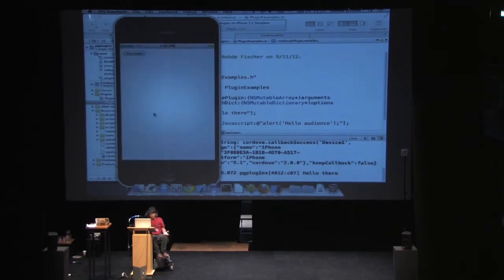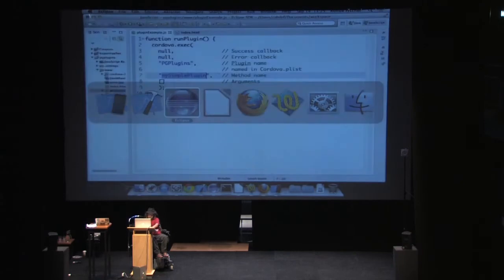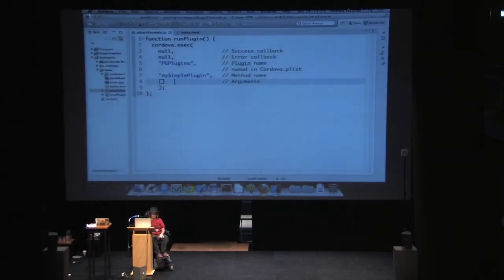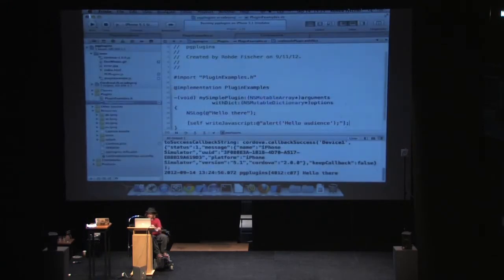Now, how do you get information to this? Let's add an argument. Arguments is just a simple array of JavaScript types, strings, numbers, etc. So let's add a string and write OK. And we want to see that OK in our alert instead. So, have to get used to the Mac shortcuts. So now I do an NSString stringWithFormat, and then alert, and then the format string.